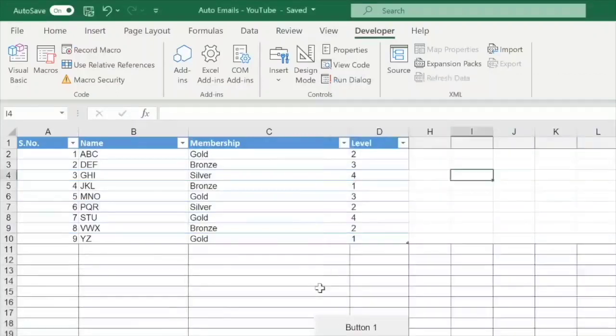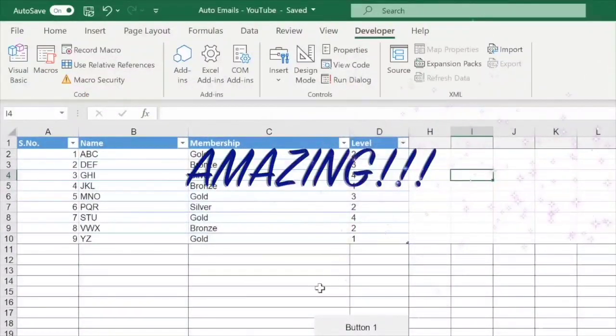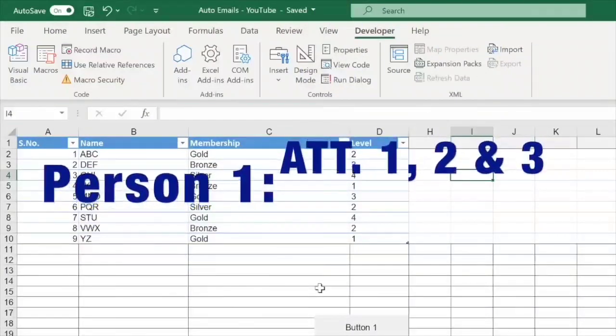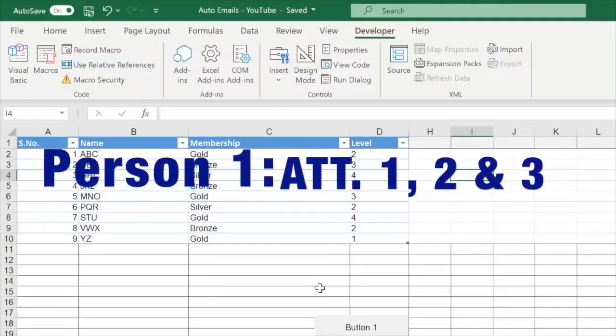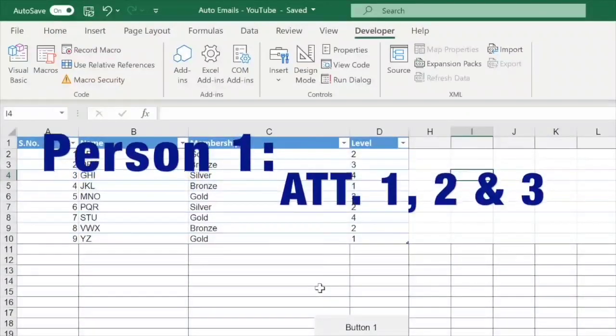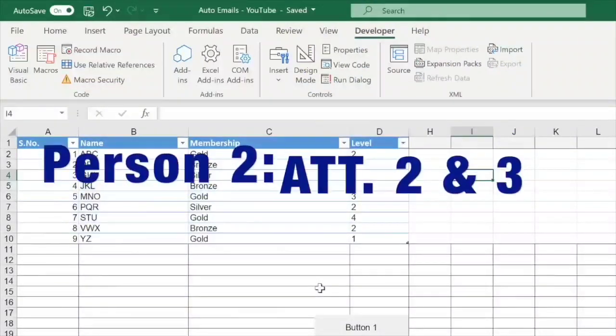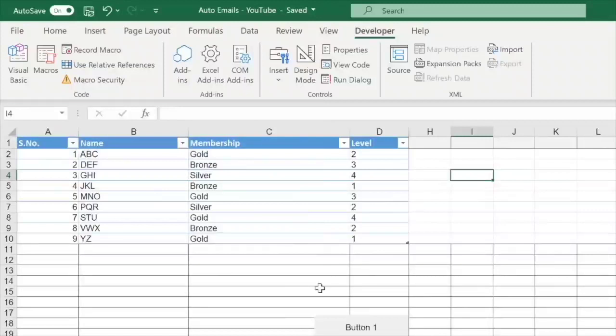Today I'm going to show you how to send bulk emails to, say, multiple customers or multiple clients with different attachments, just by using Excel and macros. Amazing, right? You can easily use Excel to send multiple emails on the click of one button, and all different kinds of attachments will go out to them. Suppose you want to send only attachments 1, 2 and 3 to person 1, and only attachments 2 and 3 to person number 2. You can easily do that using Excel, and I'm just going to show you now how to do that.